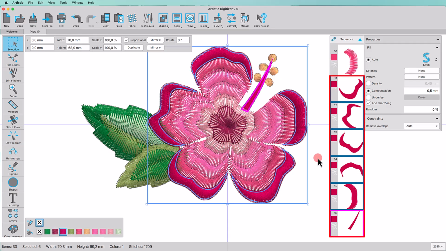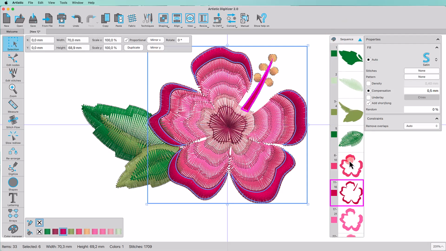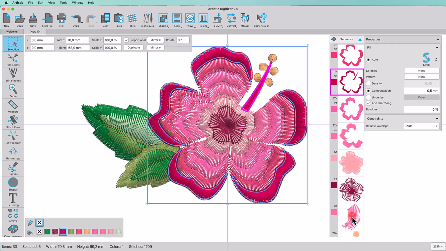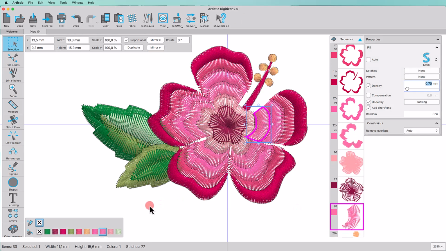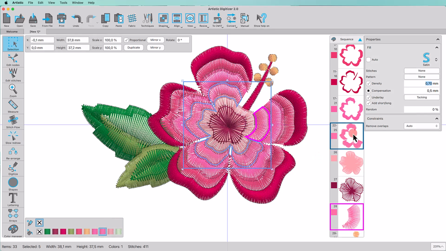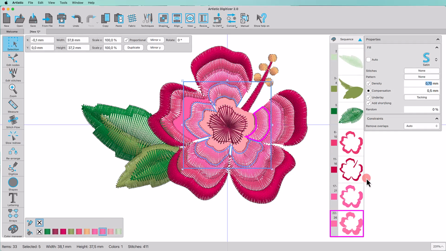This will bring together all the items of the same color. To get a better view, we can enable the Group by Color option from the Sequence Manager if it's not already enabled. In this way, we can see all sequential objects of the same color together. Repeat the process for all colors.